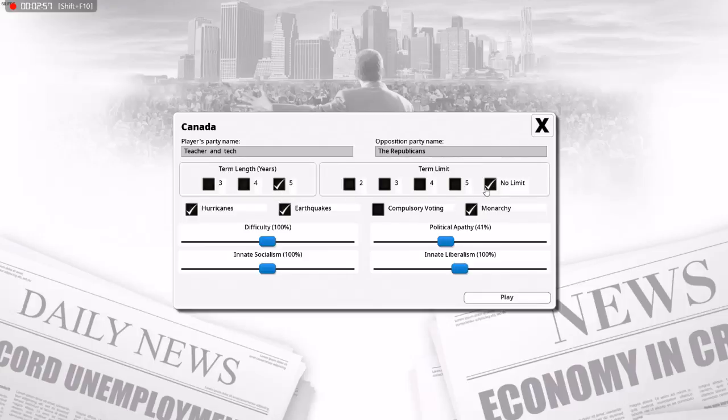Term length of 5. Term limit is no. You don't really need to change any of these. The only thing I would change is difficulty down to 50. The game can be a little challenging. Running a country isn't easy, even with the best of minds at your side. So I don't want students to become discouraged by the game's difficulty. And yeah, so then we would play.